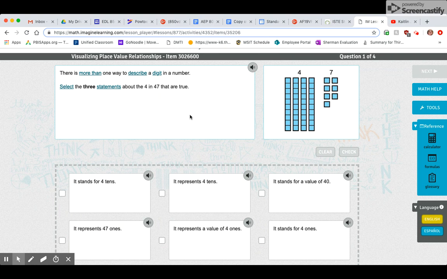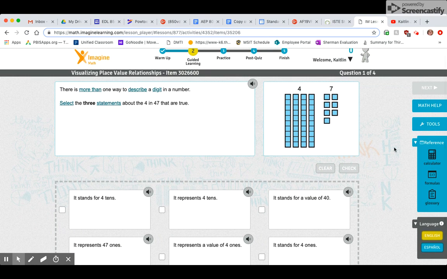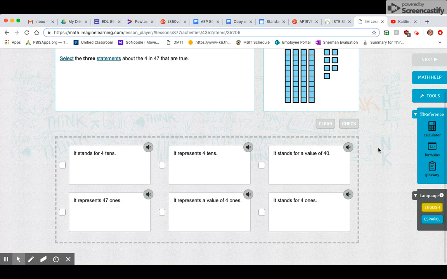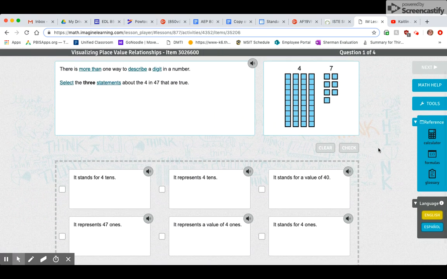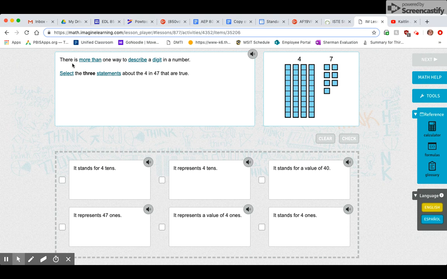So here is what the typical question looks like. And I really appreciate these questions because it very much mimics the state testing that we end up going through at the end of the year. This one says, there is more than one way to describe a digit in a number. Select the 3 statements about the 4 in the 47 that are true.